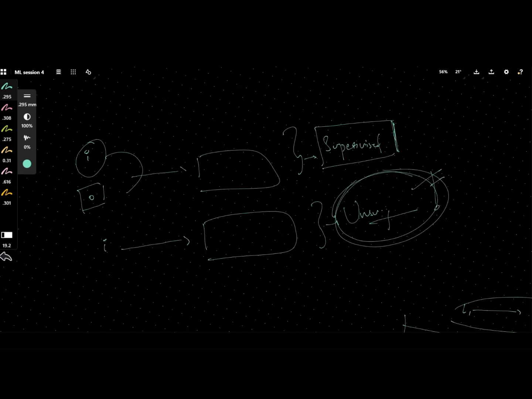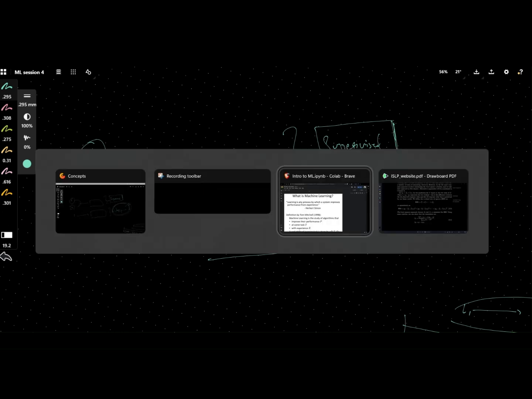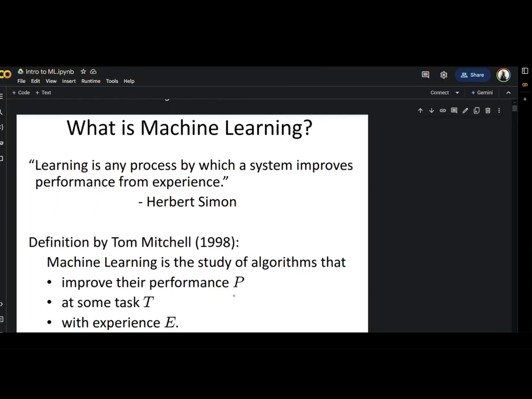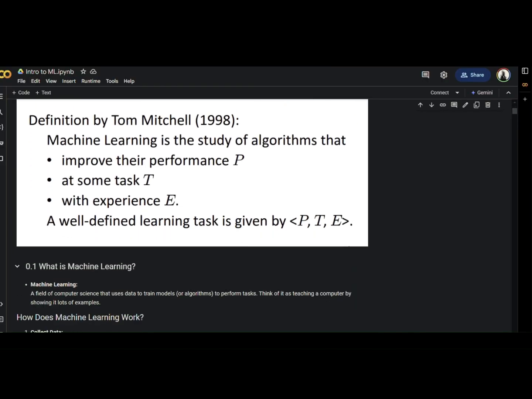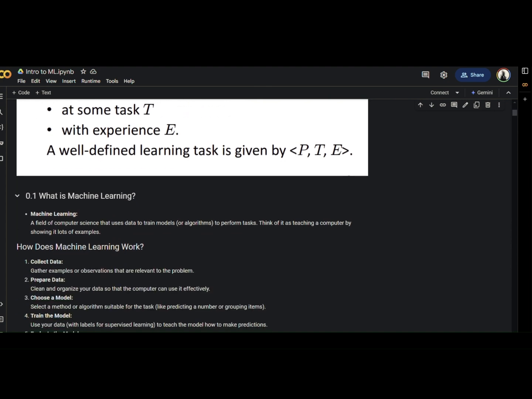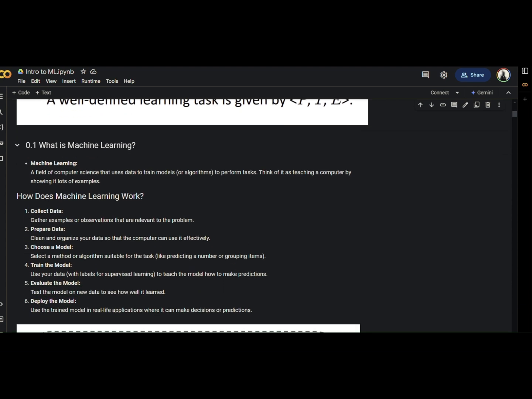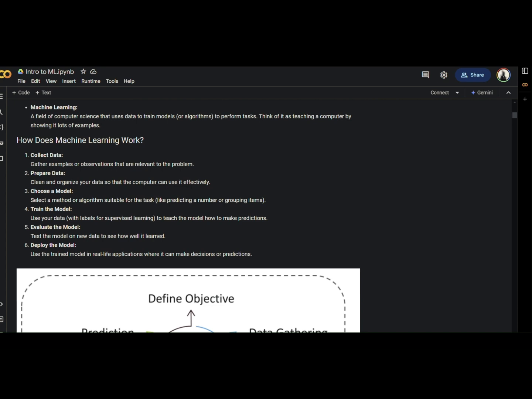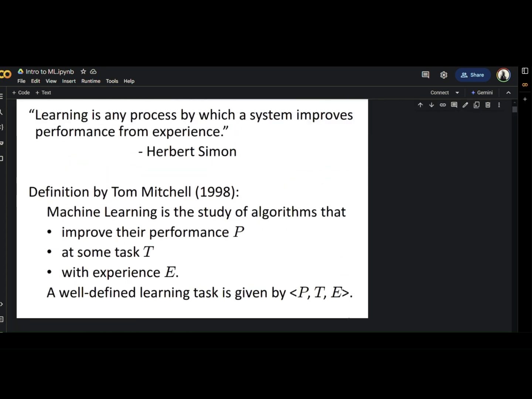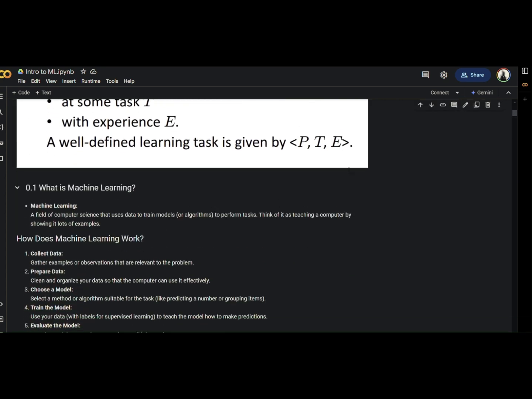Okay, now let's look into the resources we are going to provide you. So let's look a bit into that. So this is the Jupyter notebook we're going to follow in the session. I'm sure all of you are already familiar with this Jupyter notebook since it was introduced to you in session 1, I presume. Okay, so what is machine learning? It simply means teaching a machine how to think.